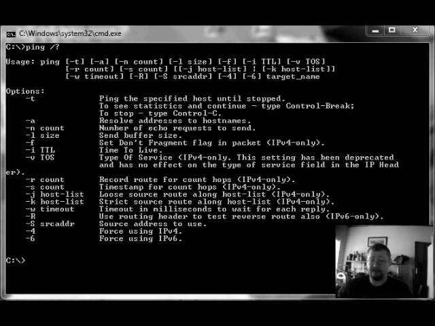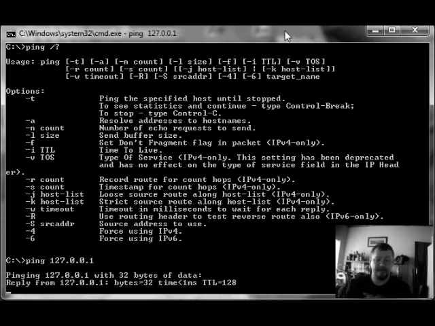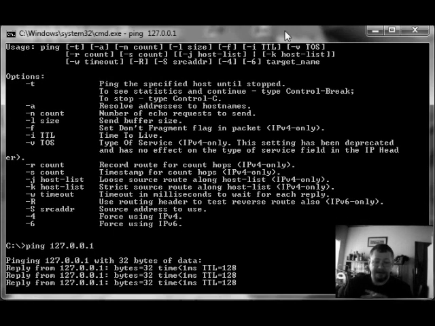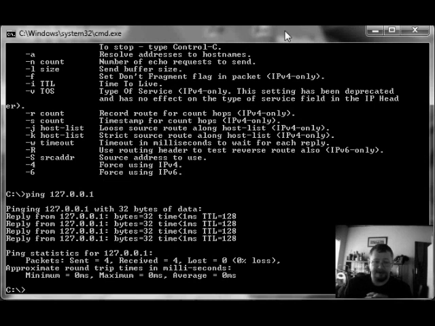Let's see how the ping command works using a Windows machine. Firstly, I'm going to ping localhost, 127.0.0.1, which is always the computer that you're working on. So the command: ping 127.0.0.1. The ICMP packet size is 32 bytes. We see that reflected.